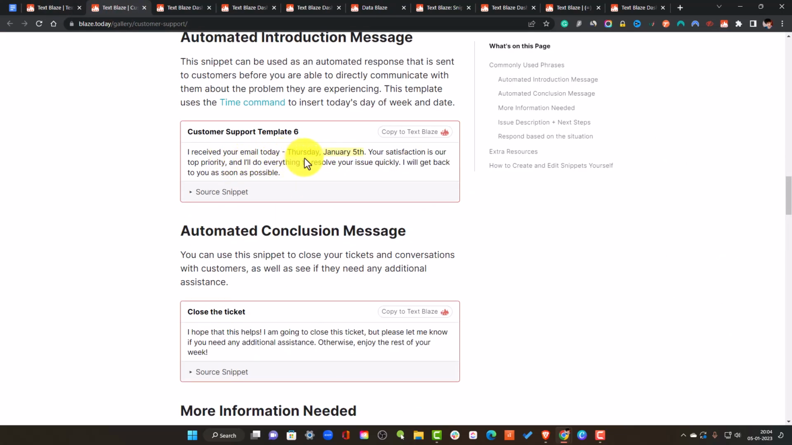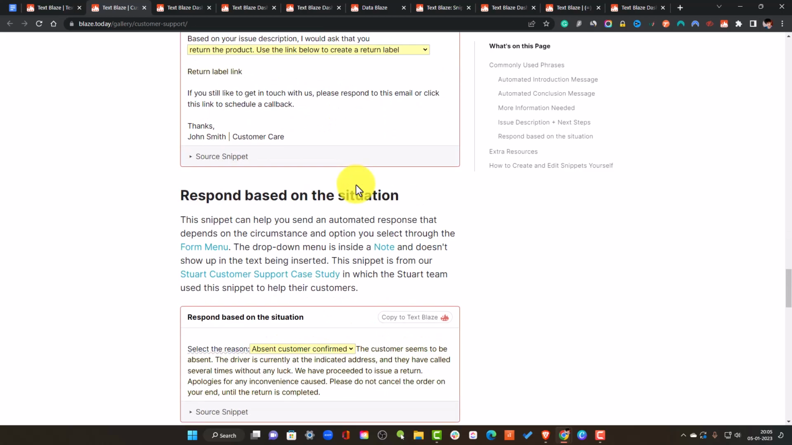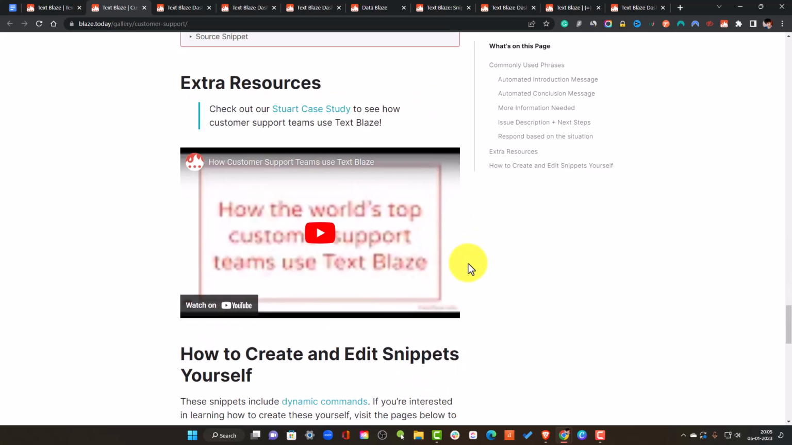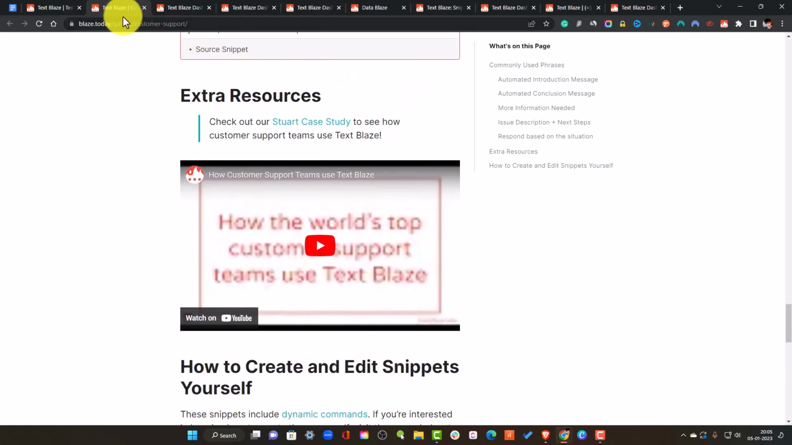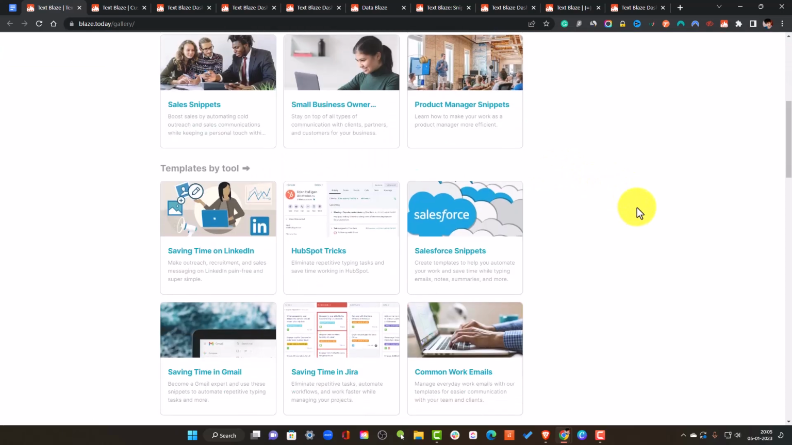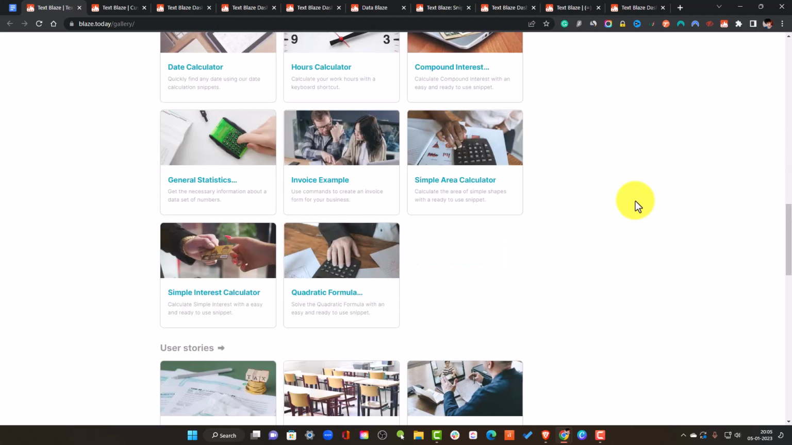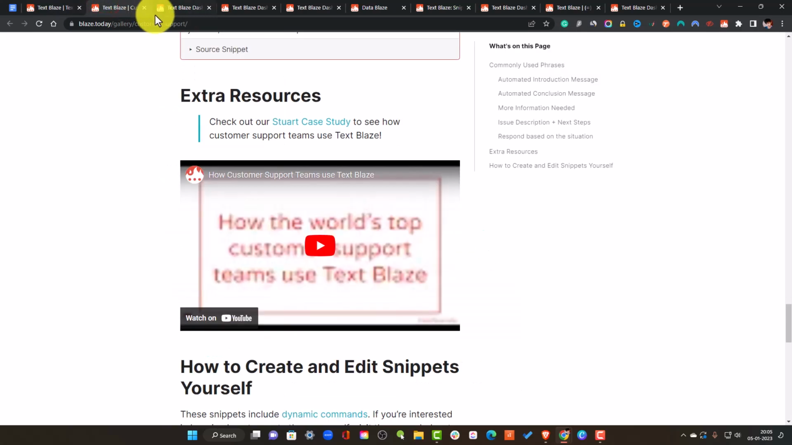And you have all of these. I received an email today and all the text right here. Hi there, I'm sorry to hear about the issues you're facing with the product name. Your satisfaction is a top priority. So all of these emails and the text can be easily copied to your TextBliss account, and you can utilize them when you are communicating with your customers using any customer support application. And you have snippets for the recruiters, teachers, right? All of these are there, right, that you can use.